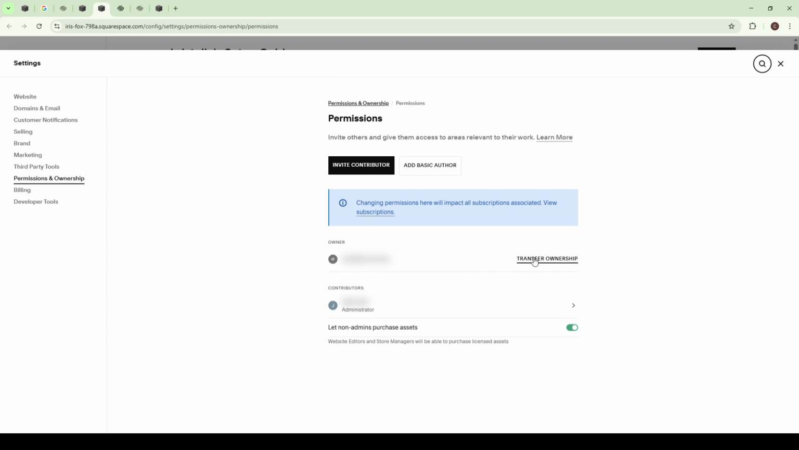As you proceed, you'll be prompted to click Continue. This is essentially a safeguard, ensuring you want to proceed with this potentially significant change. After continuing, you'll need to confirm your decision. Click Confirm to finalize the transfer. And there you have it. With this confirmation, the new contributor becomes the site owner, taking over administrative roles and responsibilities.